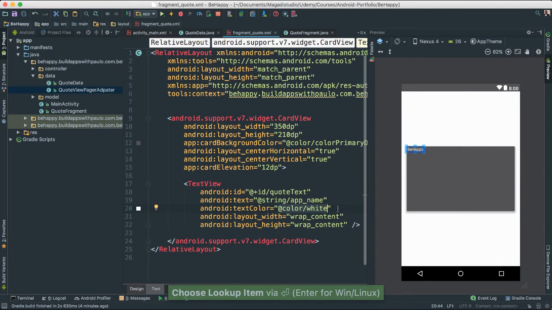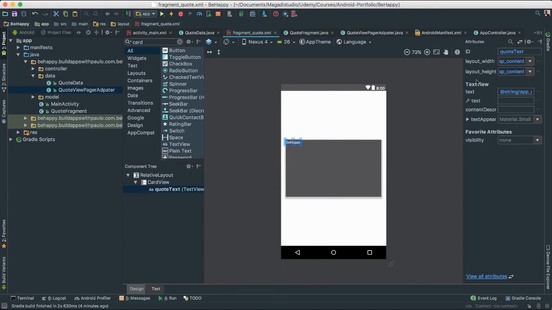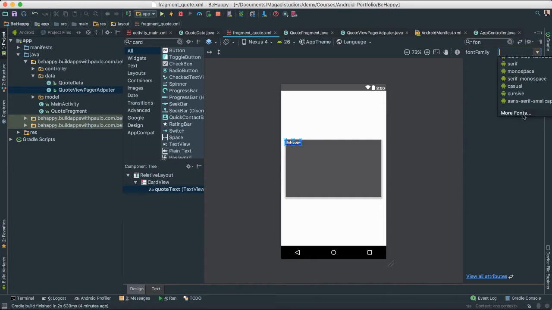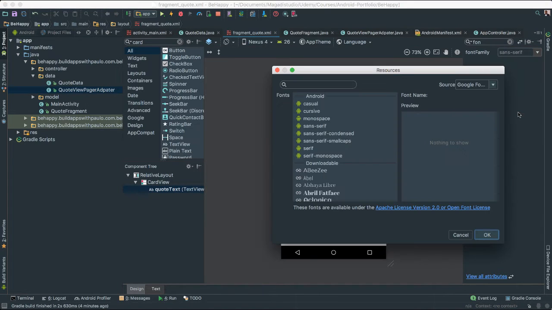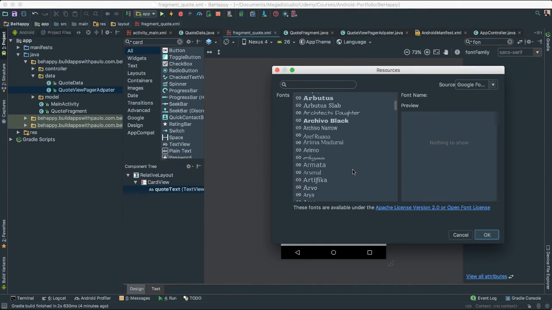There we go. And the cool thing here is that I'm going to go to design, click on this text, and search for font. This is new with Android 3.0, which is amazing. You can now add fonts to our text. And also you can go to more fonts and get more of these. Let's find something that will be good.